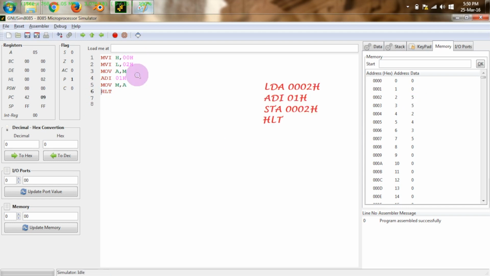Now this same thing was done in earlier video tutorials by using these basic commands: LDA 0002H, which will load the accumulator with the data which is kept at this address, which happens to be 4 earlier, and then ADI 01H will increment it, and STA 0002H will store the data, and HLT will stop executing the program. So what is the purpose of doing all this?